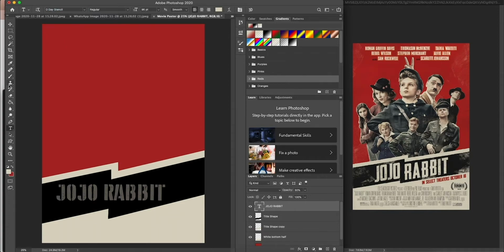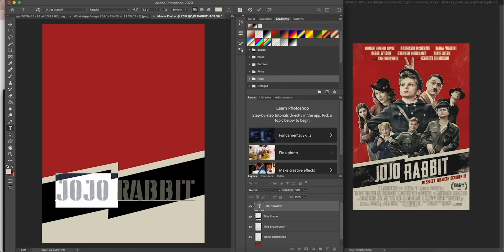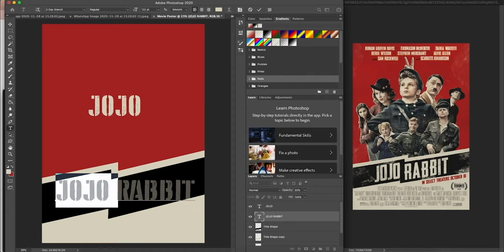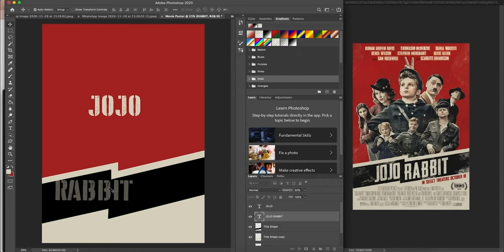So now I've chosen my font, I can play around with it to make it look similar to what the original poster on the right looks like. So first of all, I'm going to separate the two texts. I'm going to make another text layer and just type Jojo. Get rid of the old Jojo and just leave Rabbit. Now they're both their own individual text layer. I did this so I can edit them both individually to get the look that I'm going for.